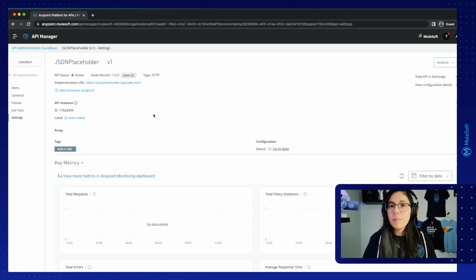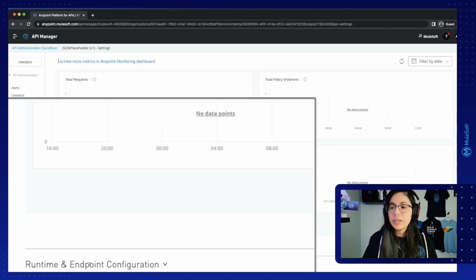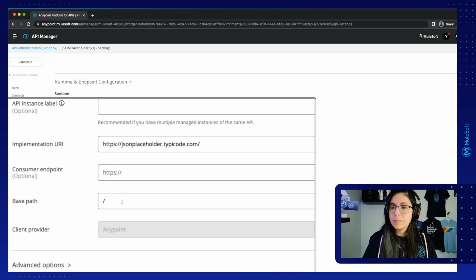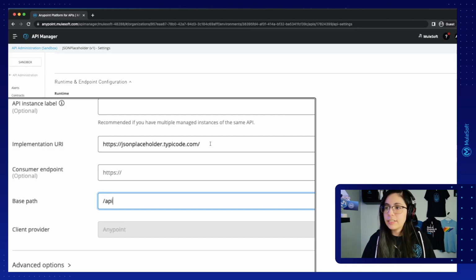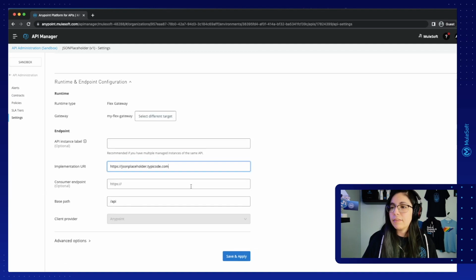Now, if we go back to API Manager and we scroll down until we see the runtime and endpoint configuration, we can click on it to reveal additional configurations. Here, let's change the base path to be something different, like /api. Now we have to make sure that the JSON placeholder implementation URI does not end in a slash because it might give you some issues. So once that we have this configuration, you can just click on Save and Apply.